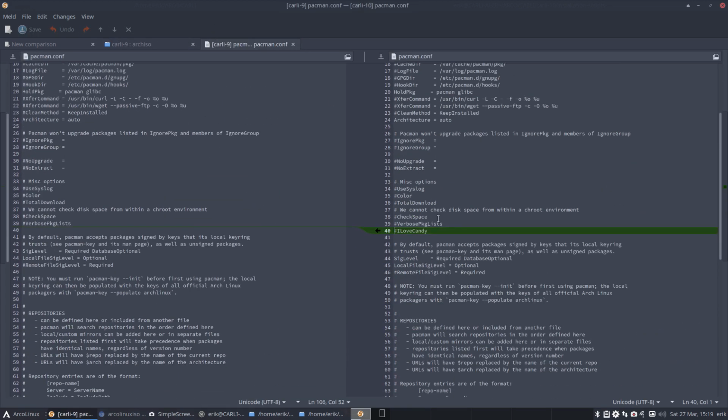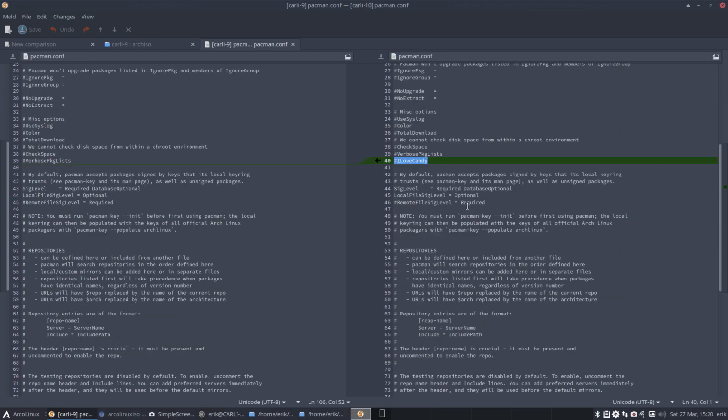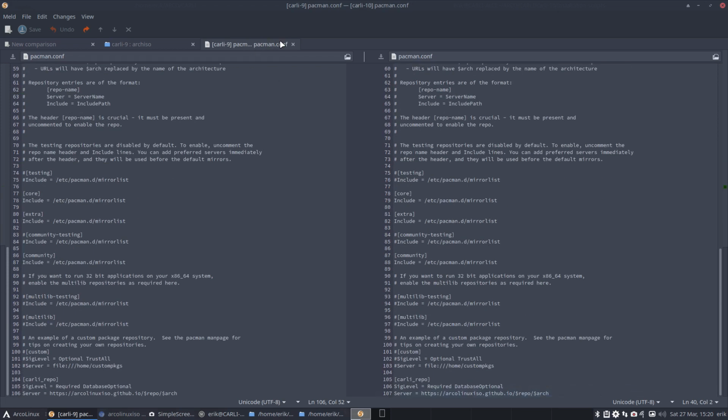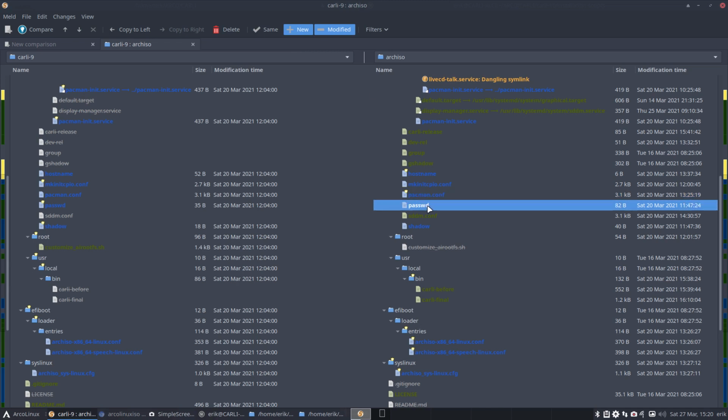Pacman.conf. I've added ILoveCandy, I see. So the little Pac-Man, if you want to have a little Pac-Man, then you just delete this line, you got it. Sometimes people ask, how do you do that? That's how we do it.